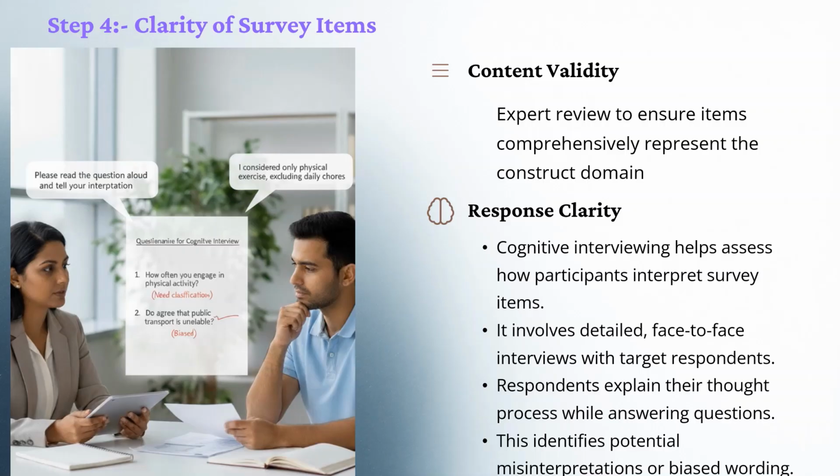So step 4 is clarity of survey items. Here we ensure the content validity with the help of expert review. Experts assess survey items for clarity, relevance, and how well they reflect the intended construct. These experts may be survey methodologists, topic specialists, or knowledgeable local professionals. Items that are ambiguous or irrelevant should be revised and re-reviewed. This ensures that the survey truly measures what it claims to measure.